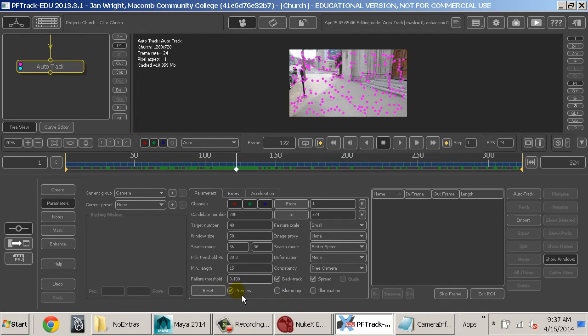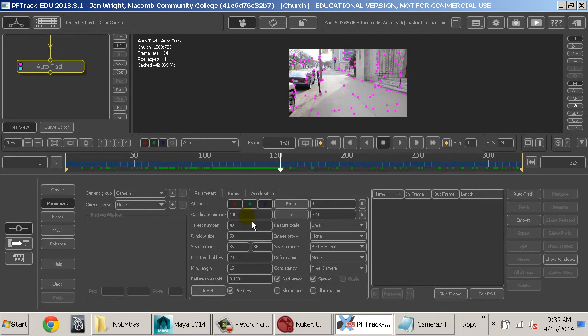I can also hit preview and just see how many points are coming out on the screen. Turn show windows off. And by changing some of these things, like the candidate number, you see I get more points. The more points, typically, the more accurate. Like if you only have 5 points here, you can see you're not going to get a whole lot going on. So 200 is pretty good, and then from here it'll pick which ones it wants, and then go from there. Okay, so that should be good.